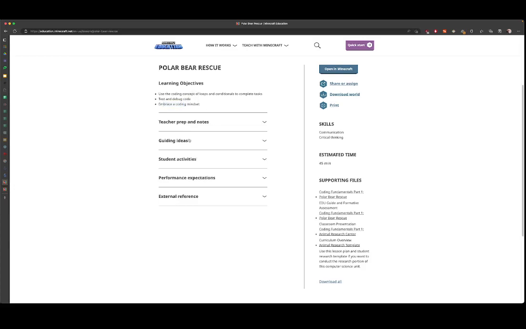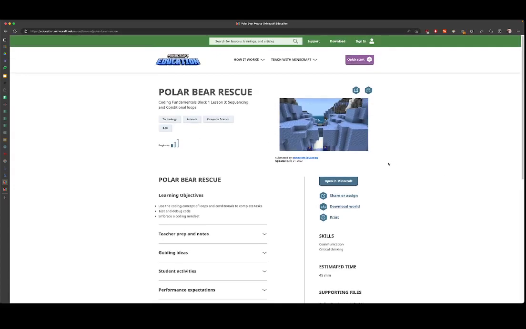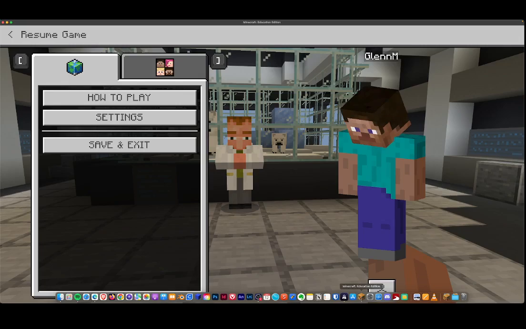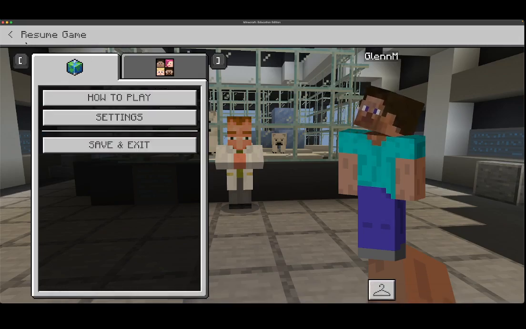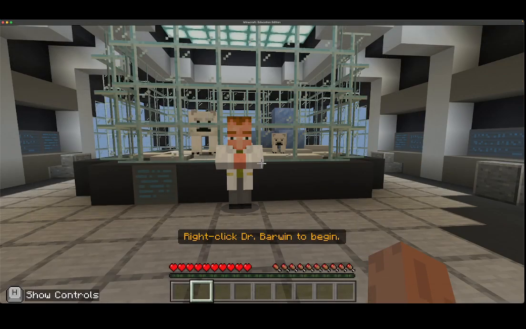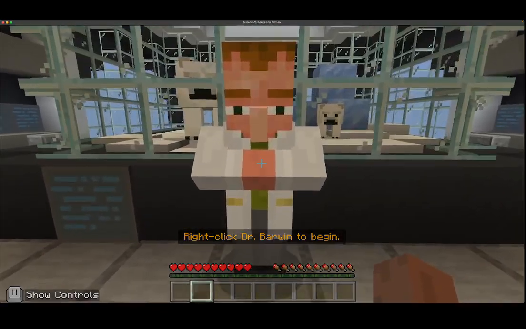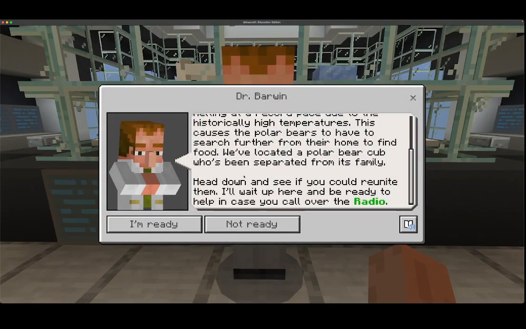Ooh, lovely. So we are going to go and get the world. I'm going to show you what this looks like. We are going to end up here. Okay, so we're going to be in this part here, which is at the second area. Once we're into Minecraft itself, we've gone into coding fundamentals. You can see Dr. Barwin. Yes, we are absolutely fine.